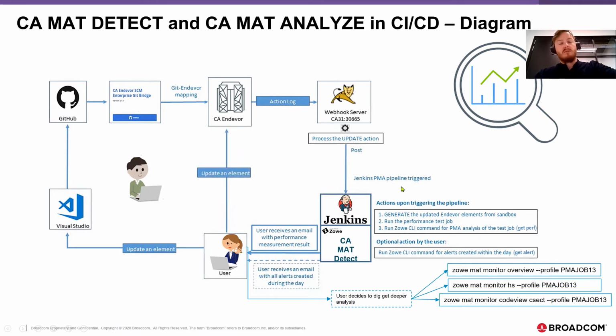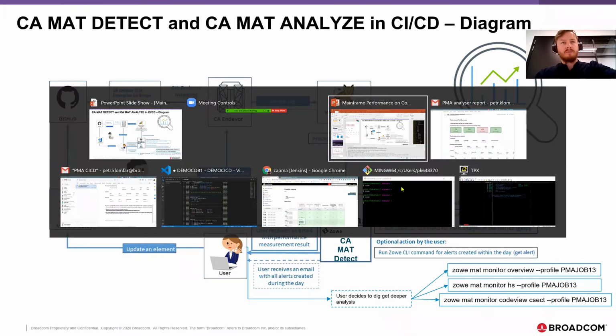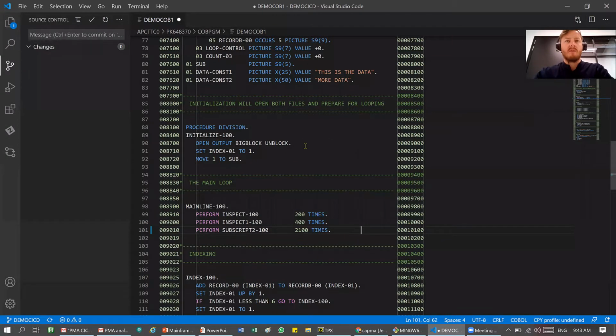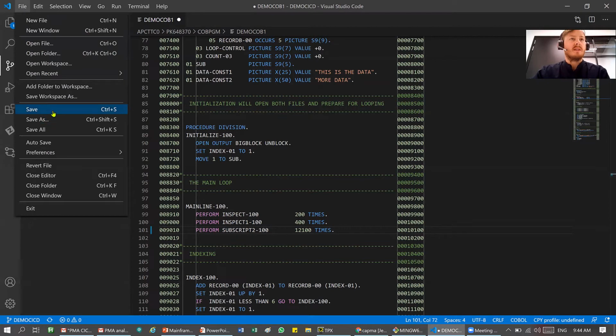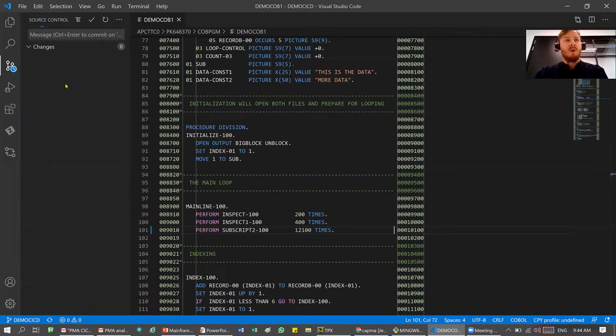Without any further ado, let me switch to Visual Studio Code. Here we are, and I will make some change on behalf of Michelle. So, for example, I will change this subscript in the main line. I will save the change, as I said. I will then stage the change.